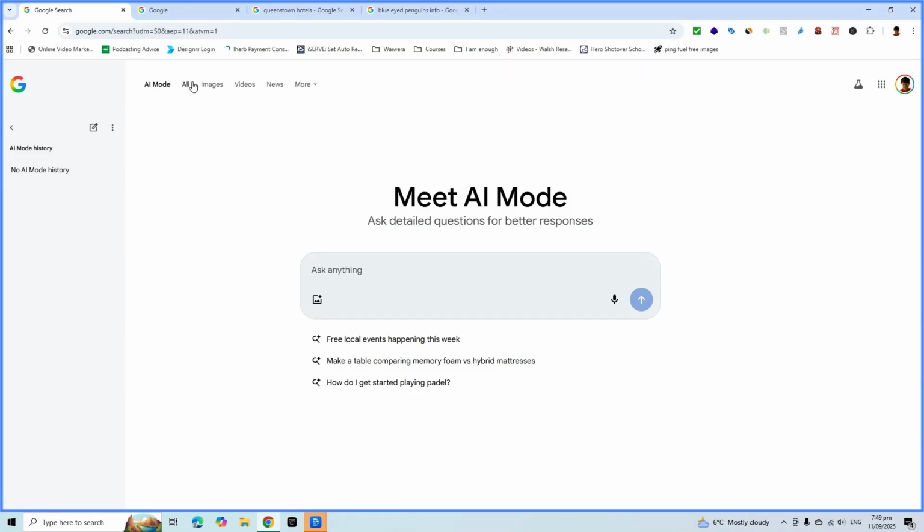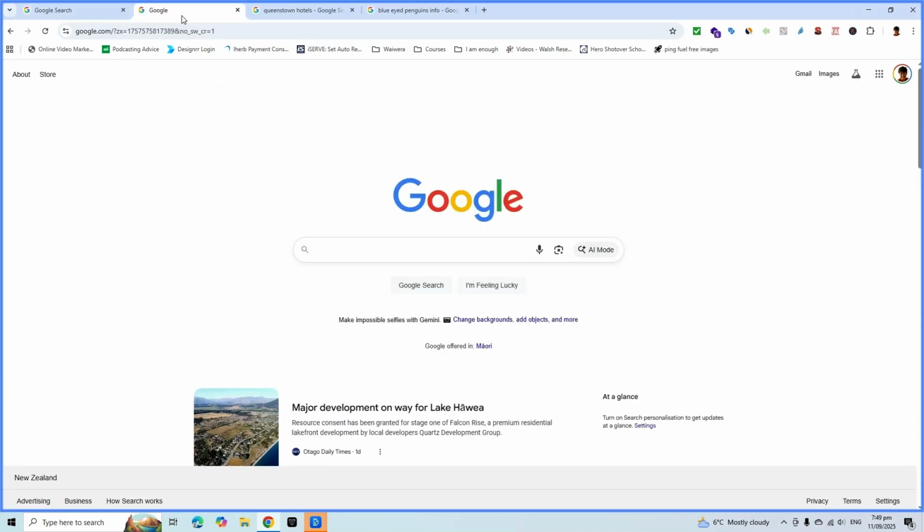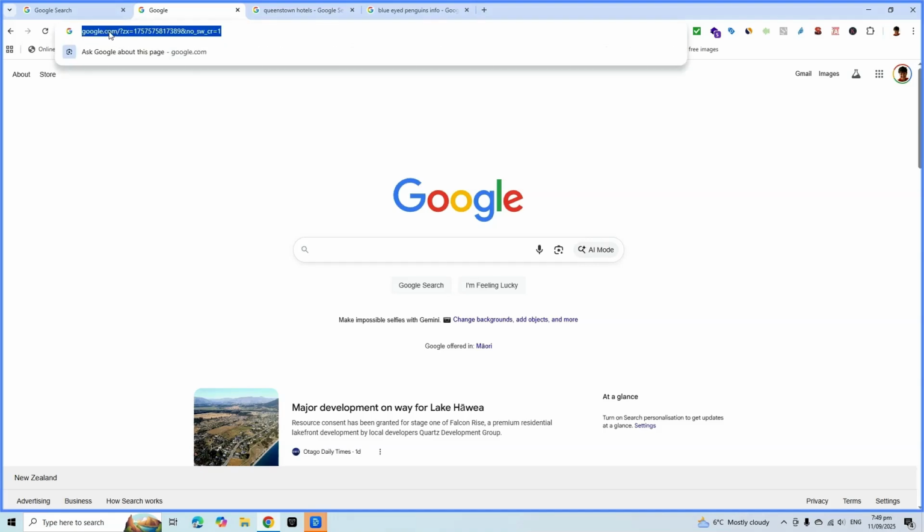If you want to access it, you can simply go to google.com now, and you should see this little AI mode symbol over here. You could also type in google.com and then do /AI mode as an option.